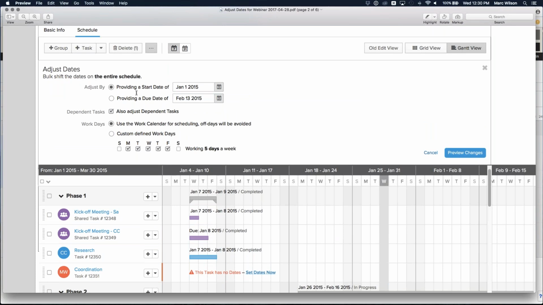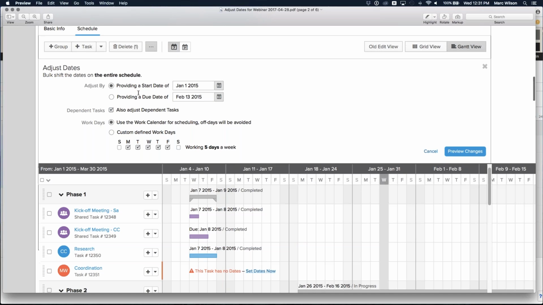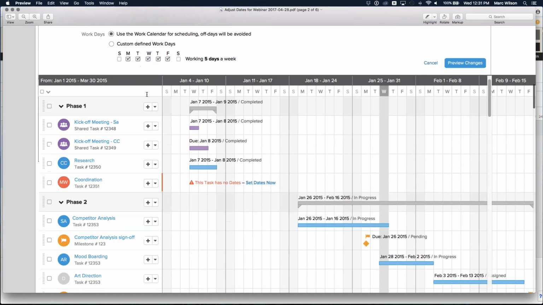It allows you to move an entire portion of the schedule, or the entire schedule, by a certain amount of time, and then have everything maintain the amount of working days between them. And you can move it based on the start of the schedule or by the end of the schedule. So that's being updated and being brought into the new schedule grid, as well as into the Gantt chart.